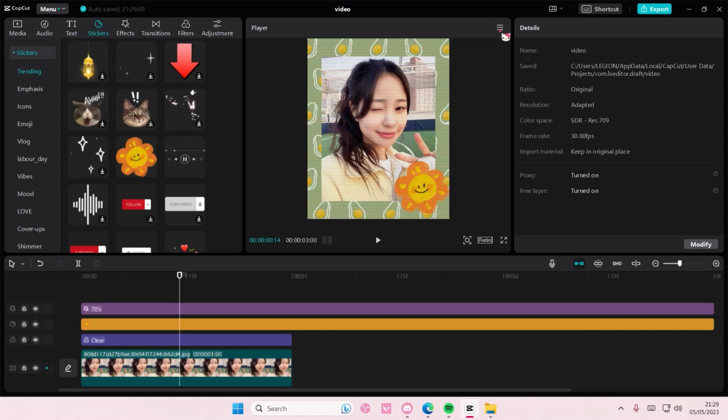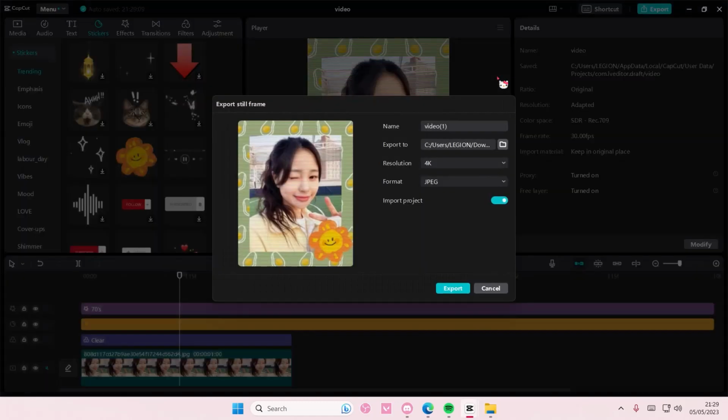So select these 3 lines and then just select export still frame and just name the image, the resolution. Also, you are going to choose where the folder is, the place you want to export the picture to, and also the format. You have PNG or JPEG.